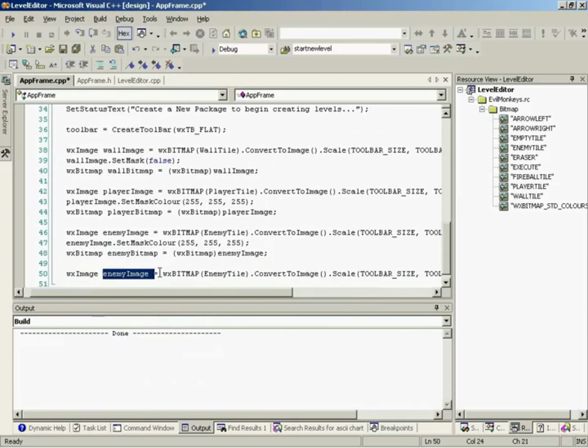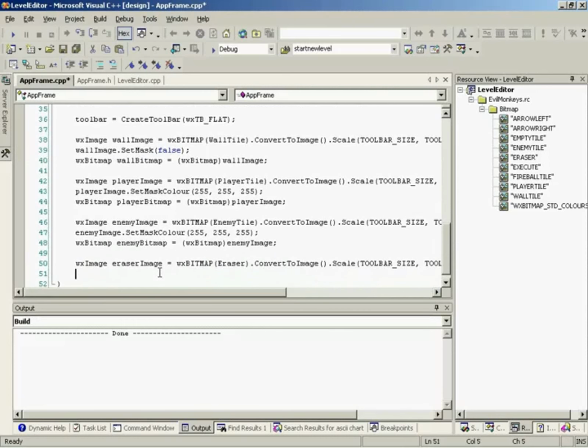For our eraser, excuse me, we'll just call this the eraser. I keep spelling it wrong. Eraser image equals wxBitmap, and this one's going to be eraser. So we convert that to an image, and we're scaling it down. Although in this case, the eraser image is already scaled down. This is just in case the artist who designs the toolbar images decides, well, I want to change it to a bigger image. This will scale it down for them automatically. Does that make sense?